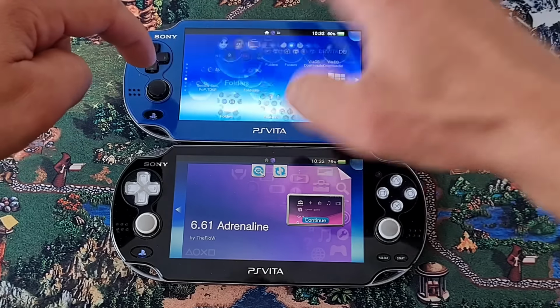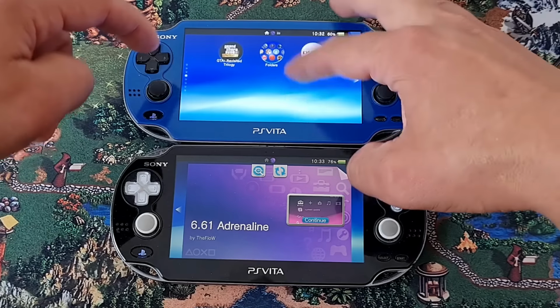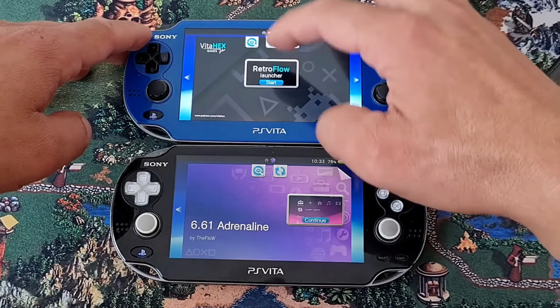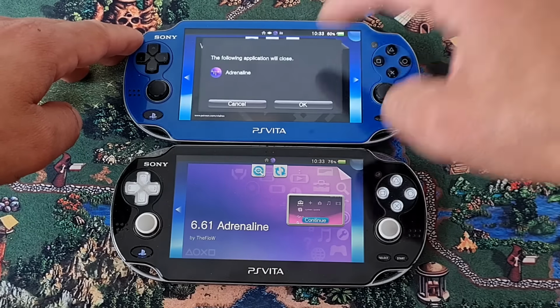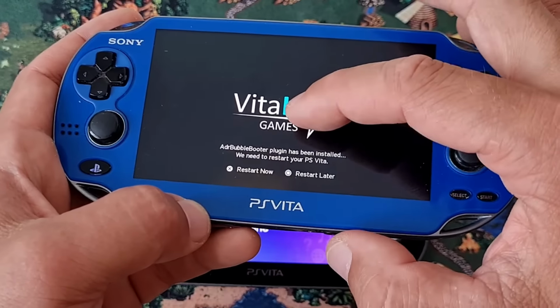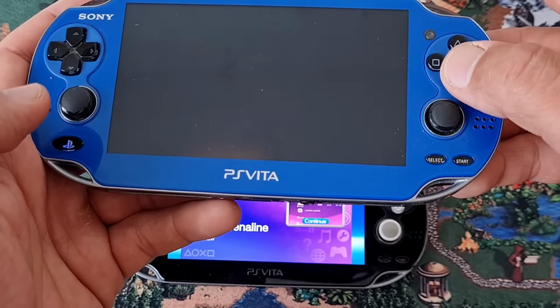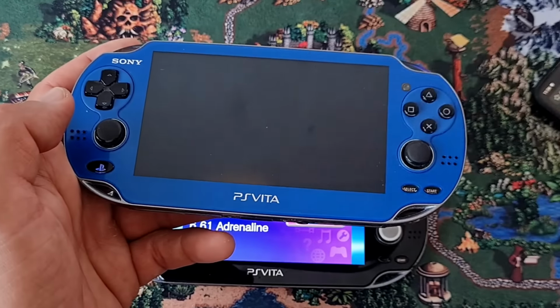I'm trying to find some PSP game, but I don't think I have anything installed in here as a bubble. But beware, it's not working. This also means if you're using RetroFlow Launcher for launching PSP games, it's not gonna be working. As you can see, I launched it with the PSP games and it installed the plugin, so we're gonna restart now and we're gonna see it's not gonna be working.